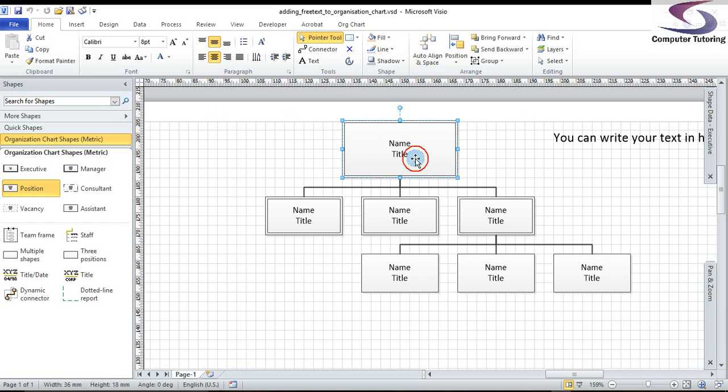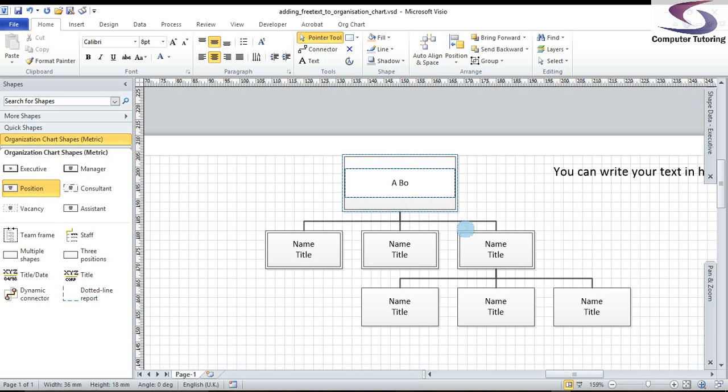Now we can see this is the executive here. So I'm going to click on here, just type in A Boss, press enter, and he or she is the CEO. And I'll click on the other shape here, and type in S Manager, who's marketing, and click on this one here, and A Jones, who's sales, and P Berkeley. Oops, I'm going to spell that right, that'd be good. And he's manufacturing.